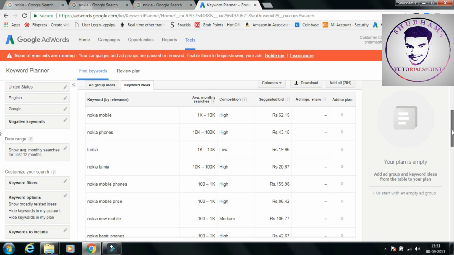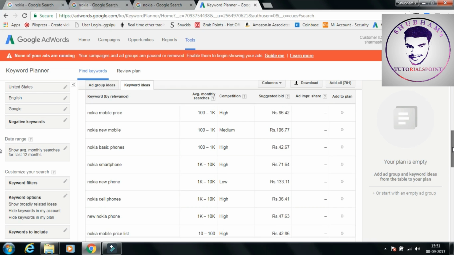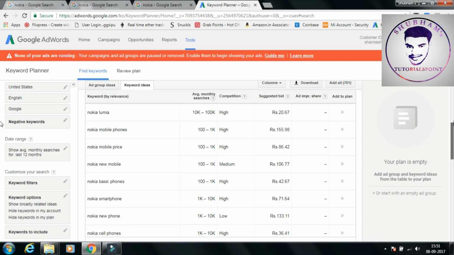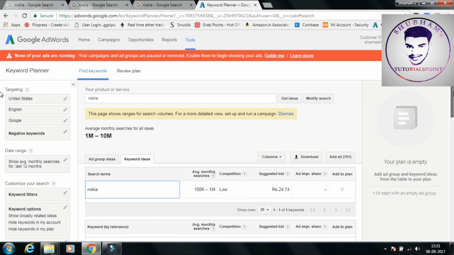Now here it will suggest some other keywords, like Nokia mobile, which has average monthly searches of 1k to 10k, and the competition is high. And Nokia phones, here you can see the average monthly searches and the competition. The competition and the average monthly searches are different when the word is different.